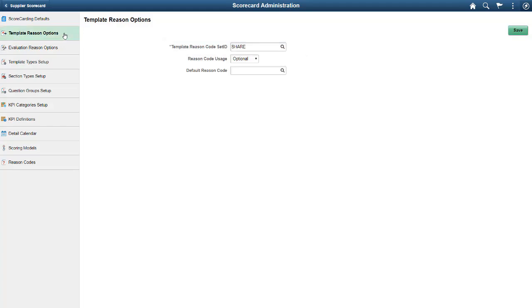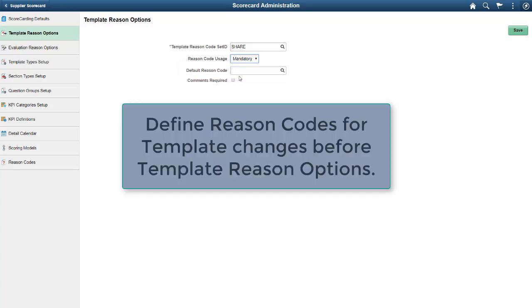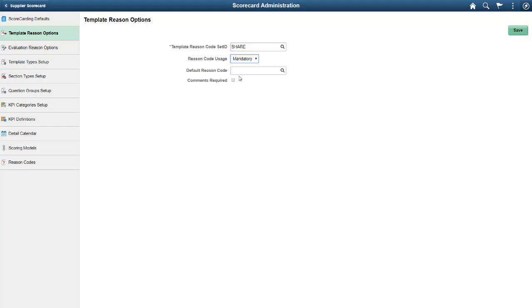Next, choose whether reason codes are mandatory, optional, or not used for template changes. When you choose mandatory, you can then configure whether a reason comment is required. You can also configure the system to have specific reason codes appear as default when template changes are made. The default reason code can be overridden by the user at the time of the change. Please note, the actual reason codes for template changes should be defined prior to setting up template reason options. Template reason options can be changed at any time.